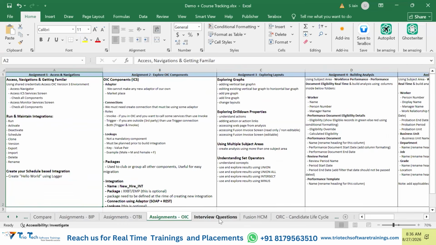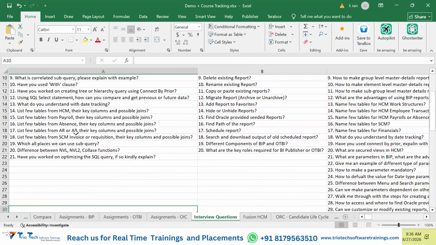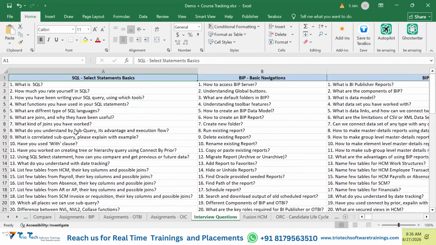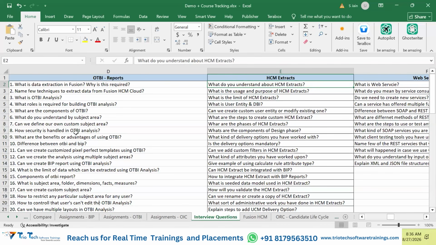Clear. Although, guys, I am not very fond of this particular thing, over a period of time I figured it out. A lot of students have asked us to give the interview questions. So, guys, for each of the main key technologies we are learning as a Fusion technical consultant, I have kept questions from the beginner level, intermediate level, and expert level. BIP basic navigation, BIP report related, OTBI related, web services related, HCM extract related. These sort of questionnaires are also being provided.